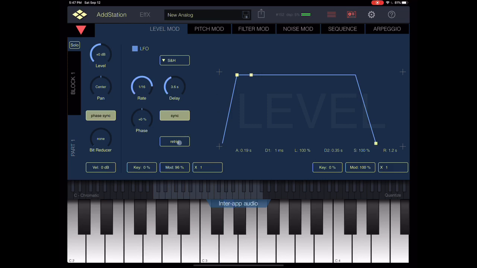Again, we have retrig here. Let's bring delay down. Let's try a different waveform. Let's try pulse. So here it's gonna just follow, let the LFO do its own thing, but here it's gonna reset the LFO each time I press a key. This retrig is a very important button.